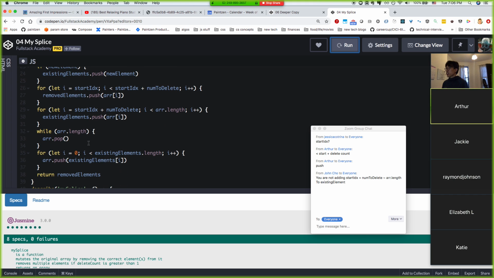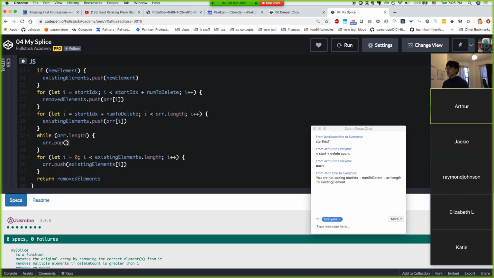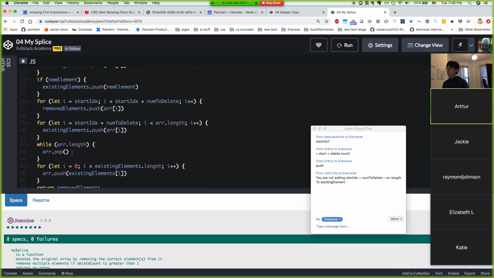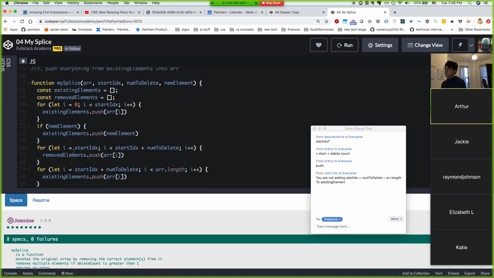But does anyone have any questions about why we need to do this pop instead of just reassigning, or anything about mutations, scopes?